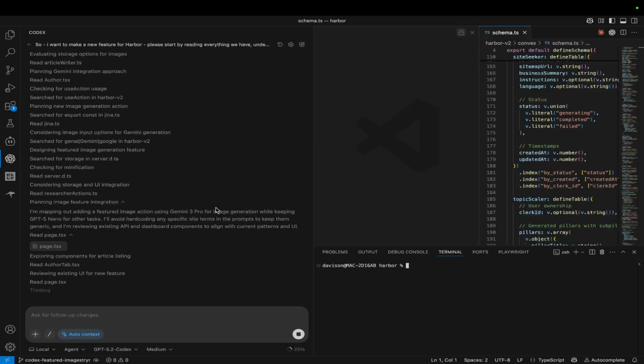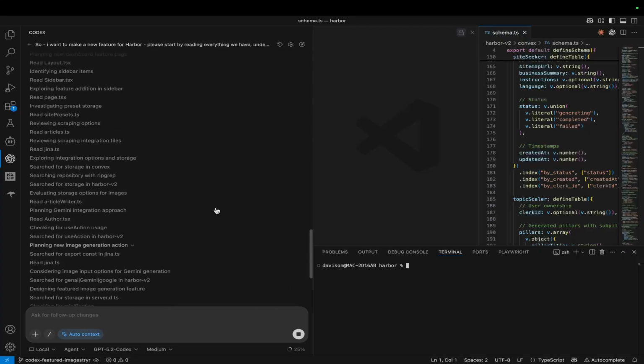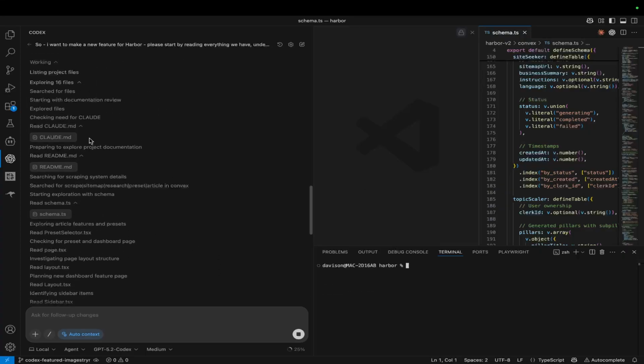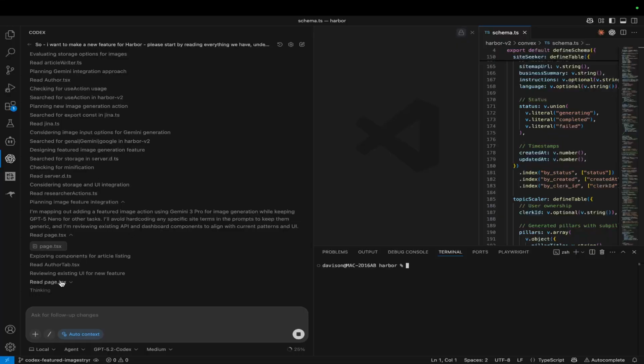I'm still going to be testing Haiku. I still need to test Flash 3 on this build. But this is a genuine build, right? And just look how much detail this thing is collecting. It hasn't even started coding yet.